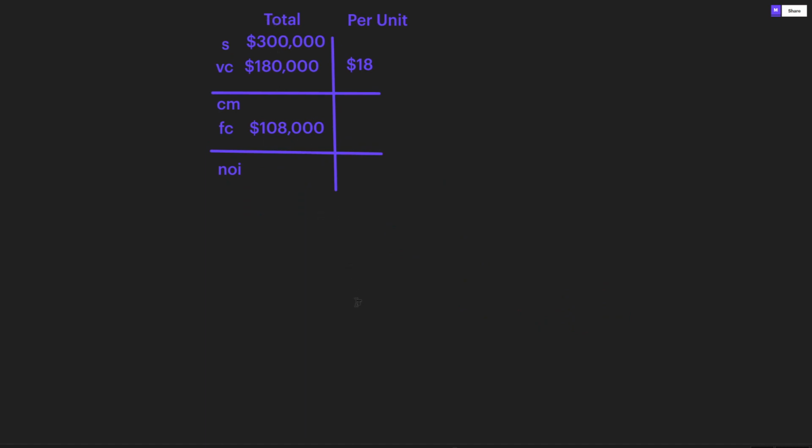So this is the projected profit for a company, or just a theoretical company for the coming year. So I set up this CM income statement here where we have sales of 300,000, our variable costs 180,000, our fixed costs 108,000, and there's all these missing blanks. So we're going to figure out how to get the break-even point in units and dollars from this CM income statement here. So the first thing that we'll need to do is obviously get our total contribution margin.